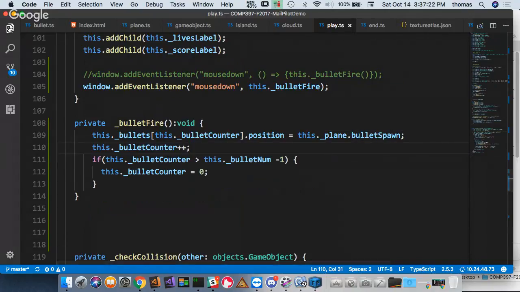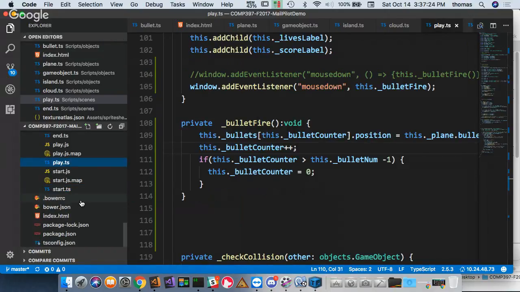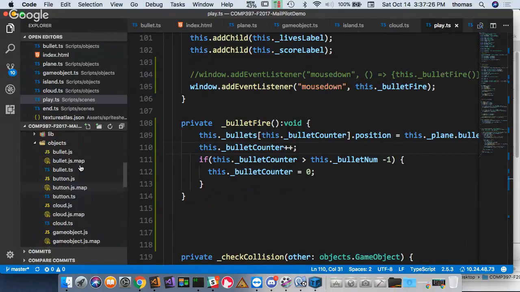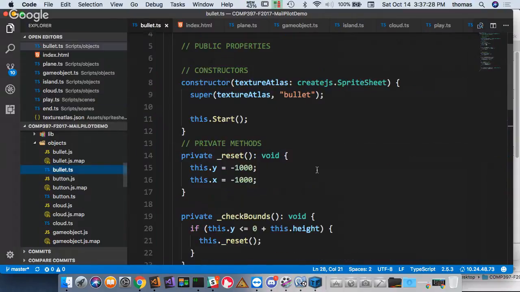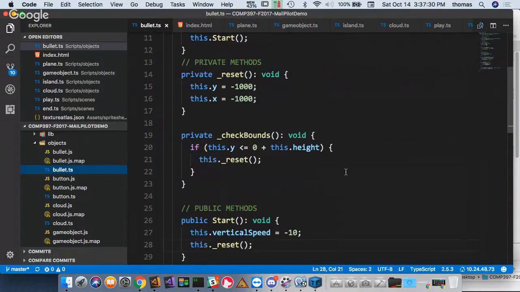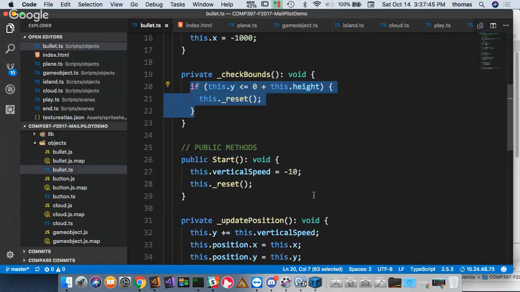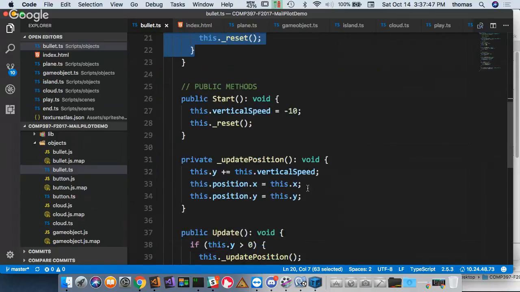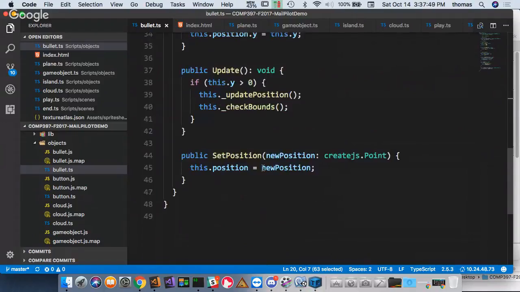That's not okay, right? So let's go back to the bullet class. I'm saying we did too many changes at once. So here's my bullet class now. Okay, let's puzzle this out again. Check bounds: if Y is less than or equal to 0 plus this height, then reset. That resets it back. And then I set my position. It's equal to the new position.